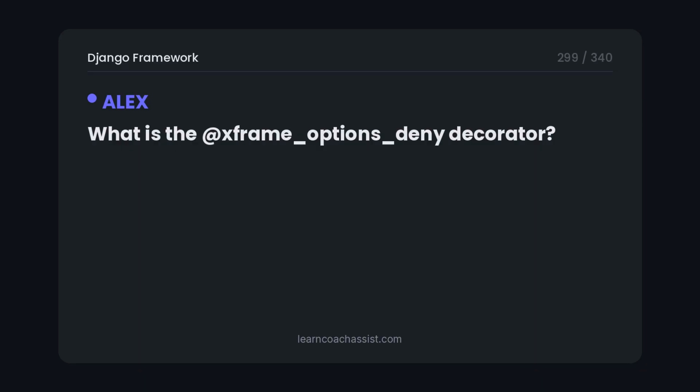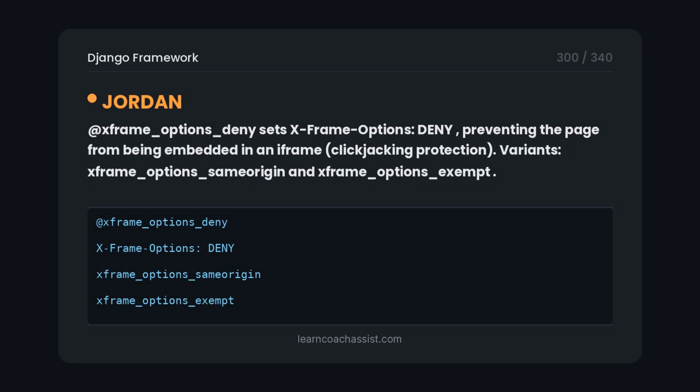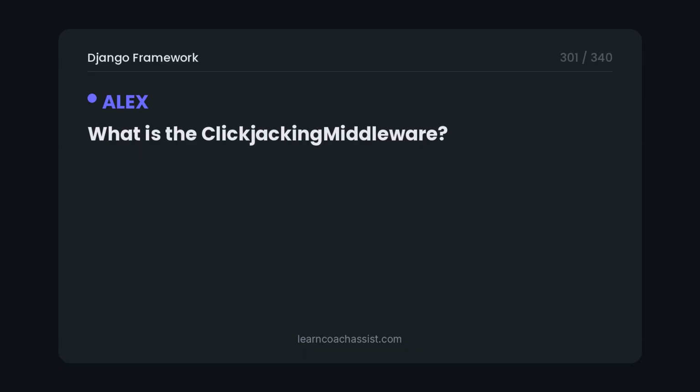What is the xframe_options_deny decorator? xframe_options_deny sets X-Frame-Options: DENY, preventing the page from being embedded in a frame, which is clickjacking protection. Variants: xframe_options_sameorigin and xframe_options_exempt.